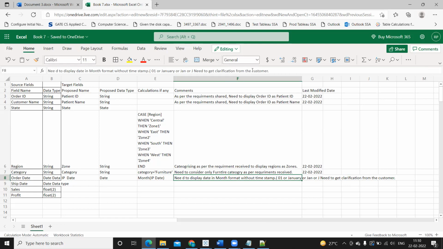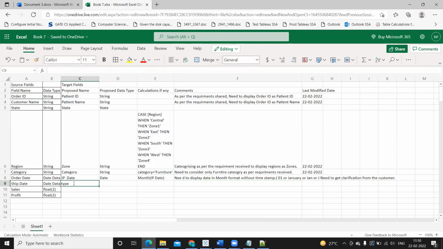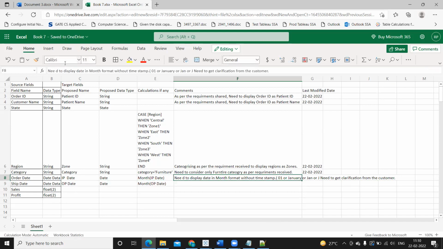Or you don't need to mention the customer name if you don't want. So something that you can write like this. Okay. So same for ship date, something like OP date, outpatient date, and here again date format, and it is month of OP date. Same here also, because we have the same question for both, we can simply copy this and paste it here.